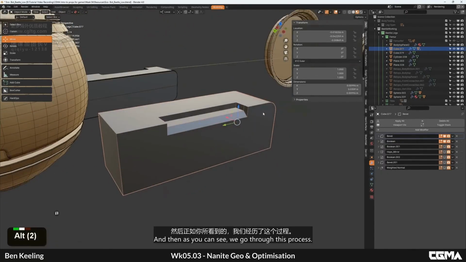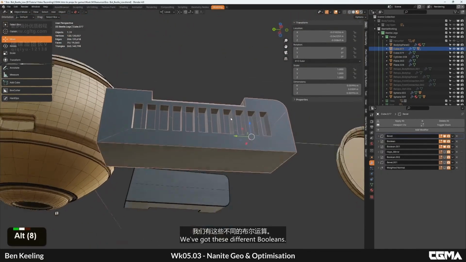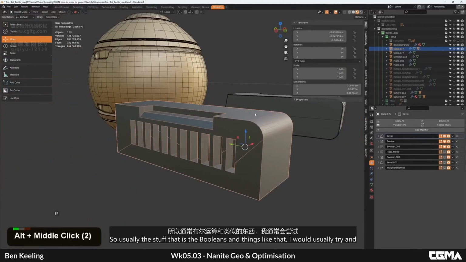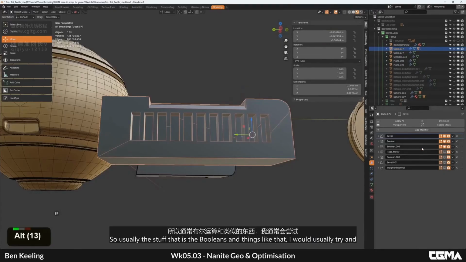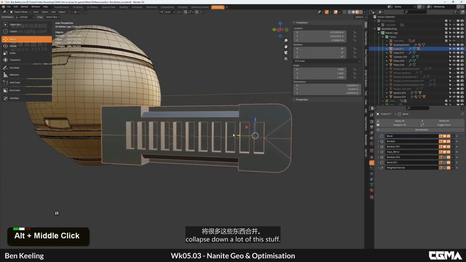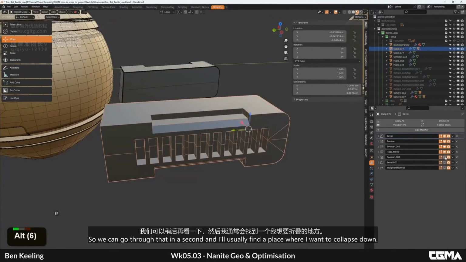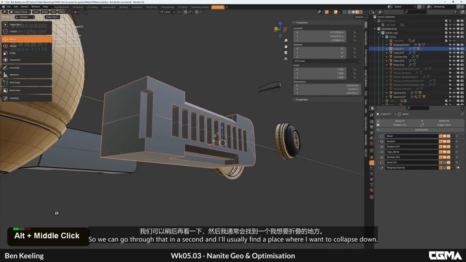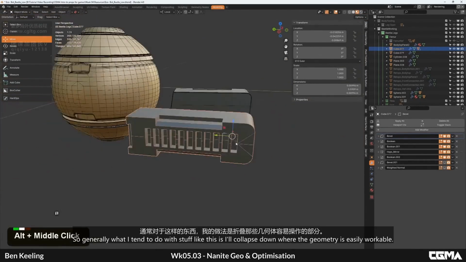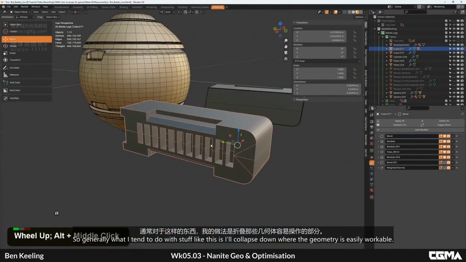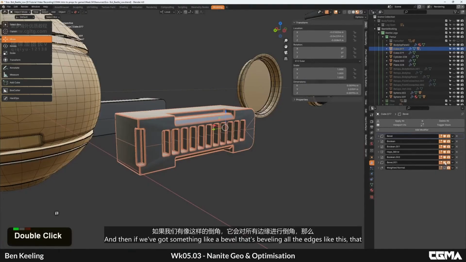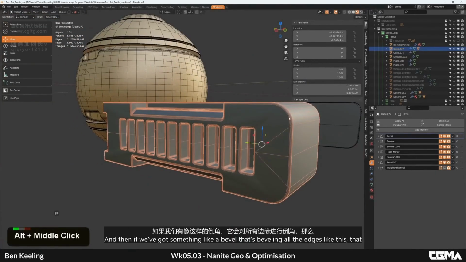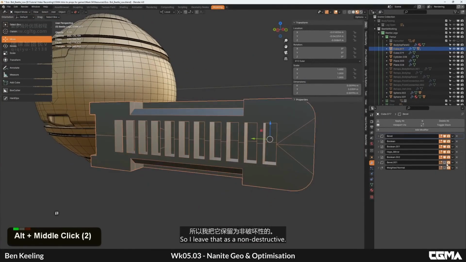And then as you can see, we go through this process. We've got these different booleans. Usually the booleans and things like that, I would try and collapse down a lot of this stuff. We can go through that in a second, and I'll usually find a place where I want to collapse down. Generally what I tend to do with stuff like this is collapse down where the geometry is easily workable. And if we've got something like a bevel that's beveling all the edges like this, that becomes a lot harder to work with. So I leave that as non-destructive. I don't collapse that down, basically.